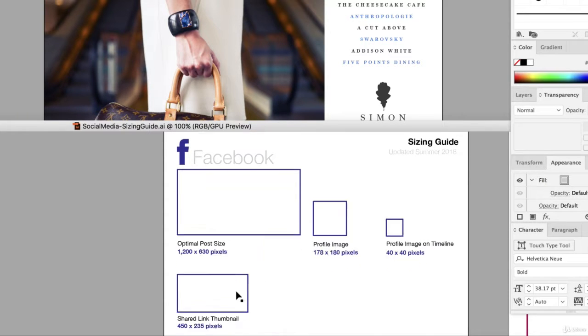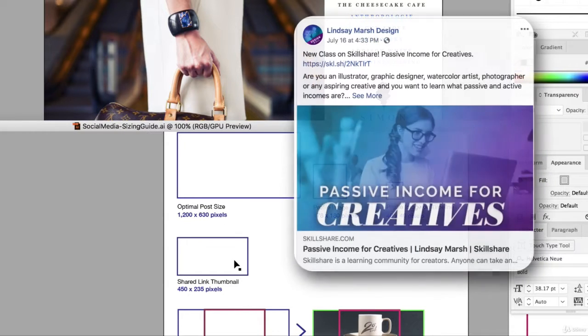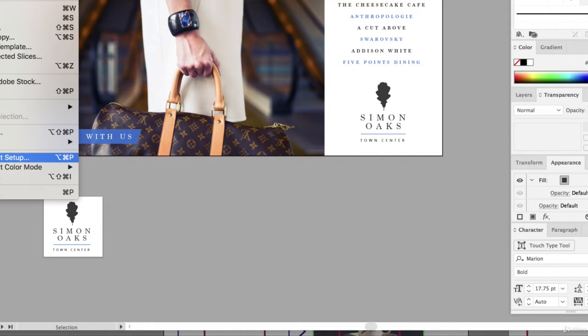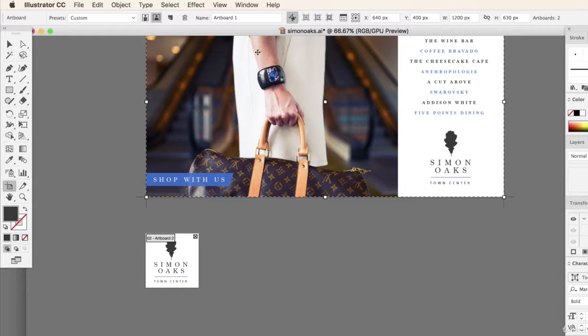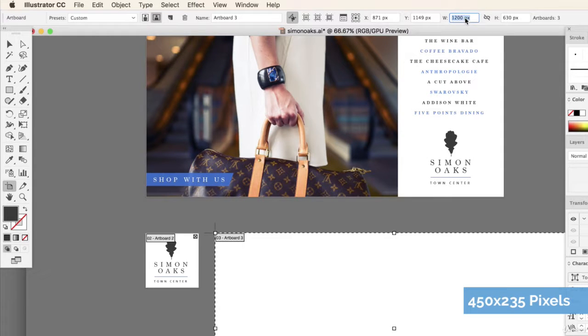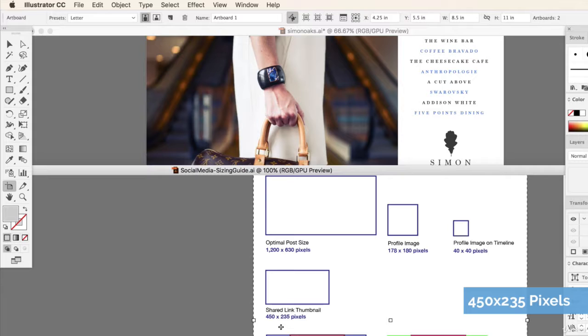So let's go down to shared link thumbnail. So this is when you share a specific link, like if this was going to be an article or something on their web page that they're linking to and they want to use this cover photo, this is a good size to use. So 450 by 235. Create a new one right here. Make it 450 by 235. Let me double check.